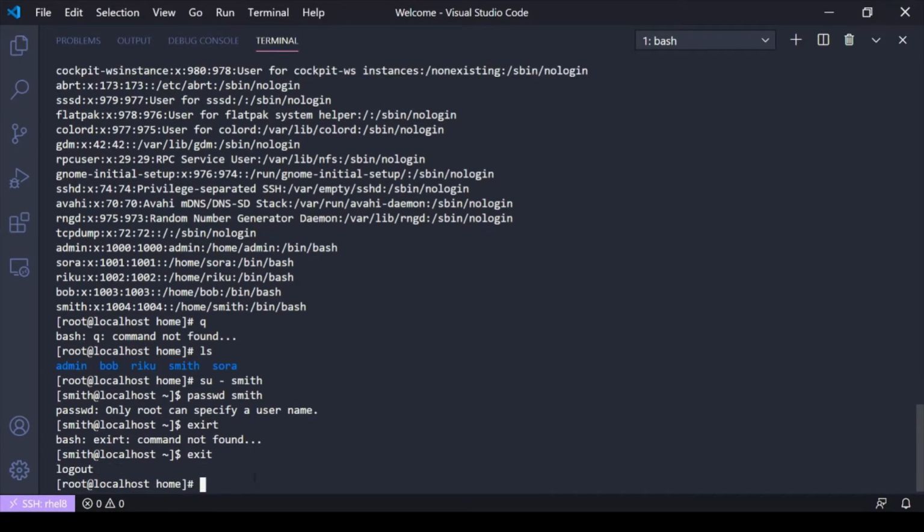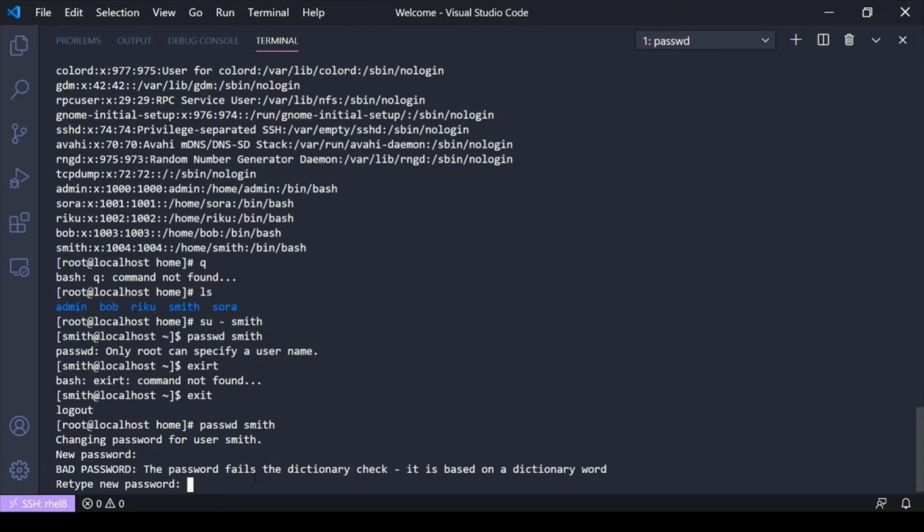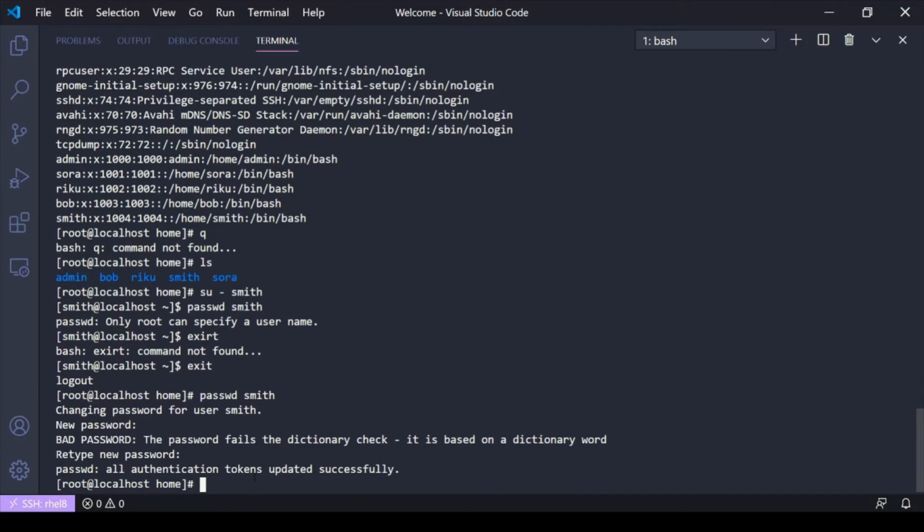And I'm back root. So now if I do a passwd Smith, it prompts me to enter a password. So I can create a new password for Smith. So we'll do password for simplicity. It's going to tell me it's a bad password because it is. Enter it again. All authentication tokens updated successfully. And now Smith has a password.